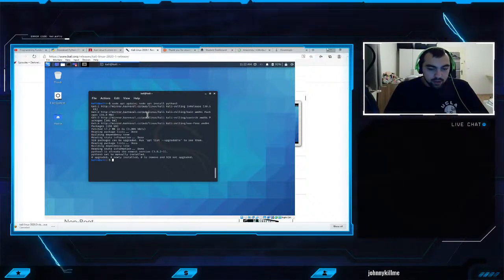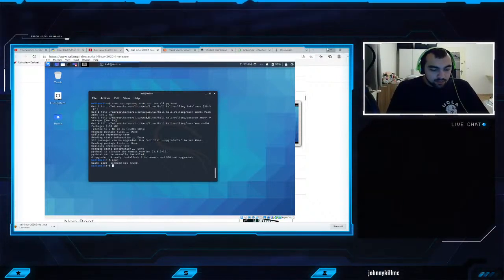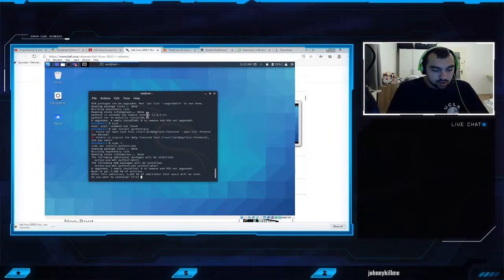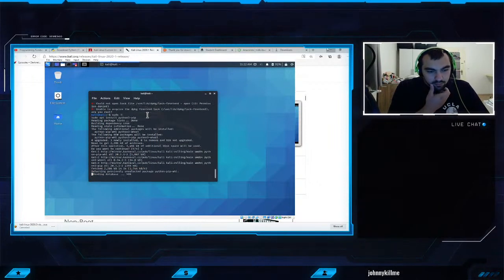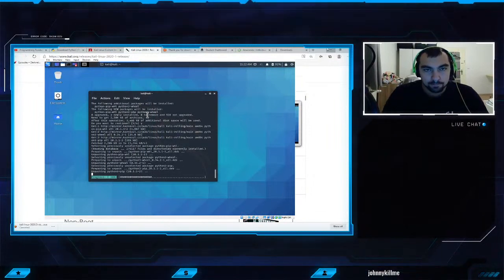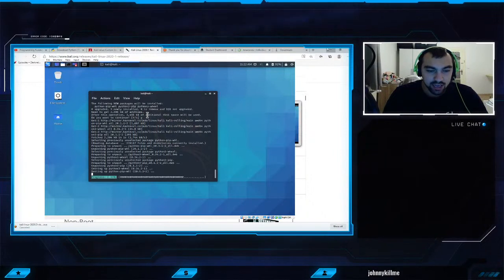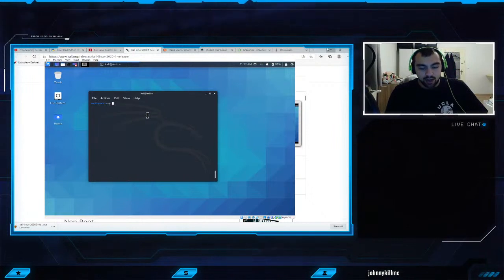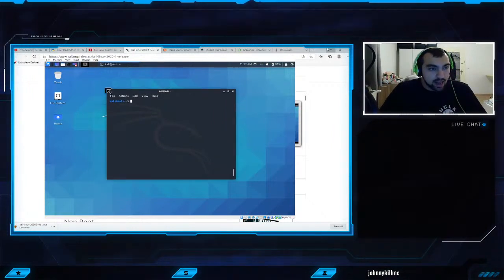Already installed though. Also, you might want to get Python 3 pip. This will be used for downloading some packages, and we'll talk about that in a minute. Anyway, we have successfully booted up Kali Linux.